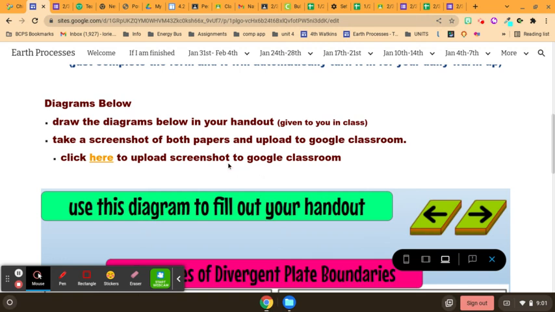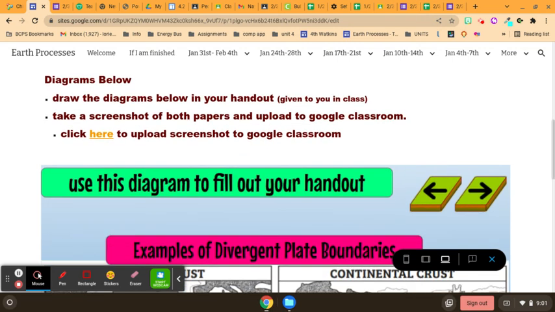Then you're going to take a screenshot of both of the papers that you drew, both of the diagrams that you drew, and you're going to upload that into Google Classroom. Please make sure you upload the correct way so I can actually see the link. If you go here, it's going to take you to Google Classroom.